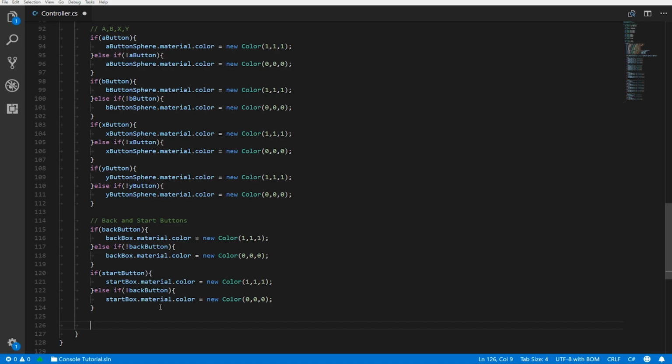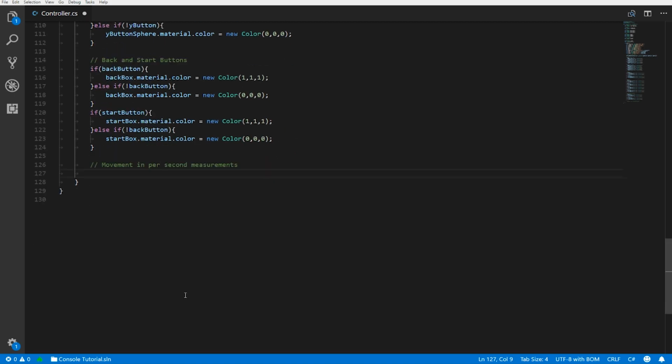Now, the only thing left is we have to handle the movement in per second measurements, which basically means instead of moving everything by a frame, so the movement speed right now is just a float value.